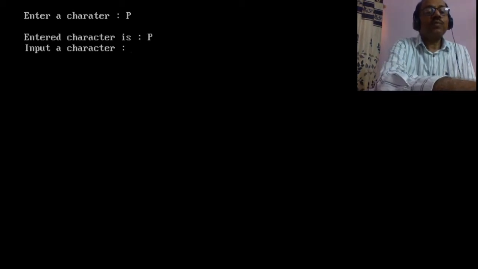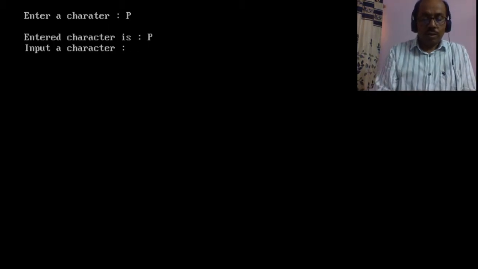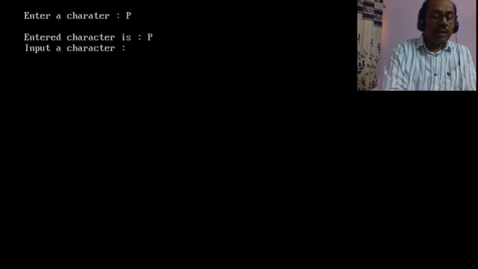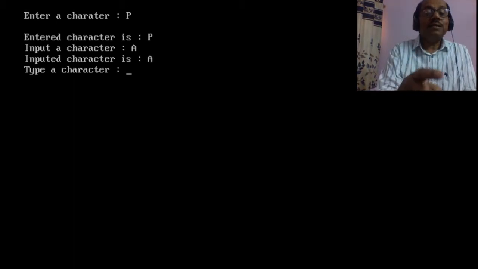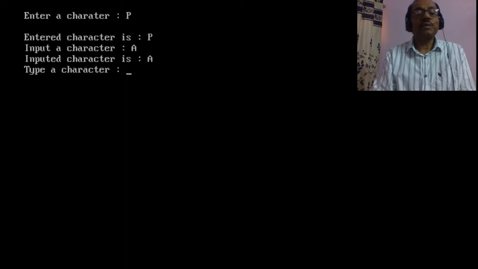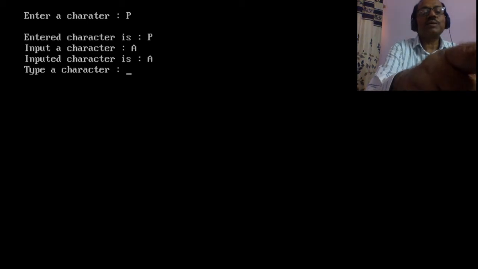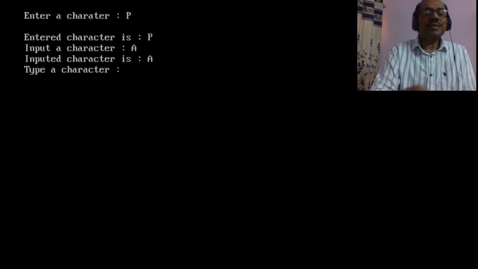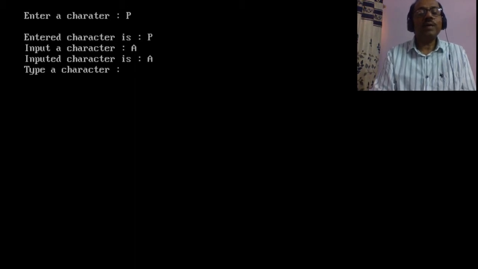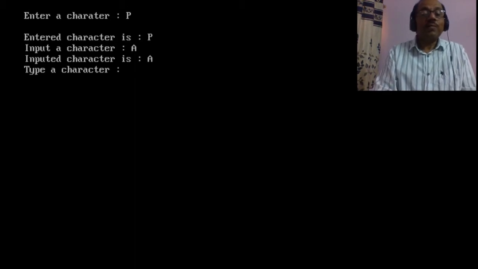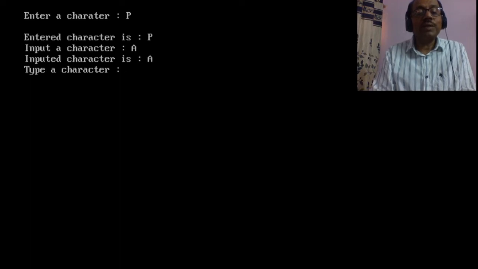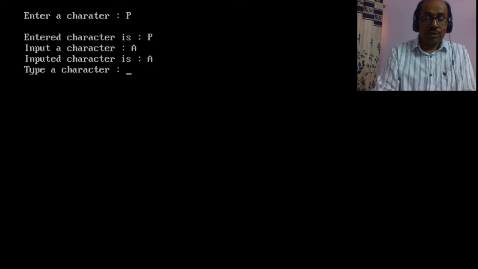For the second input we have used getche, input a character. So we are using A. Here it did not wait for the confirmation key. As soon as I press A, it moved forward, showing the inputted value in both cases, first and second. This is the third one. In the third case, it will neither wait for the confirmation key nor show the value on the screen.